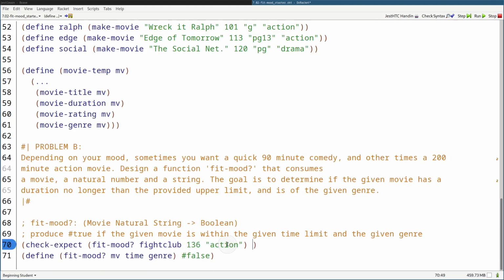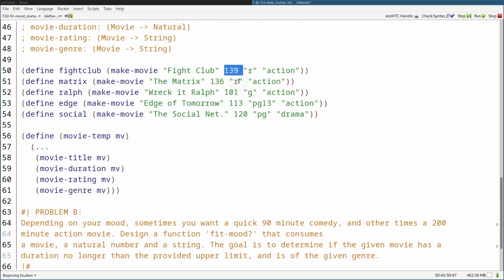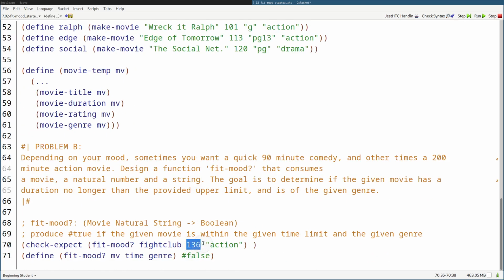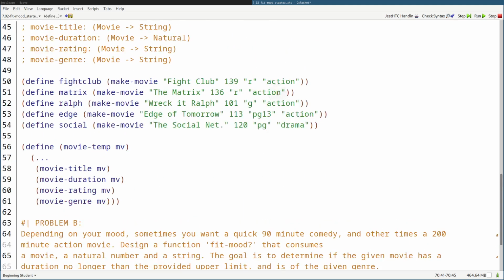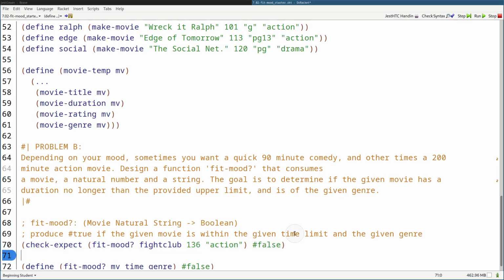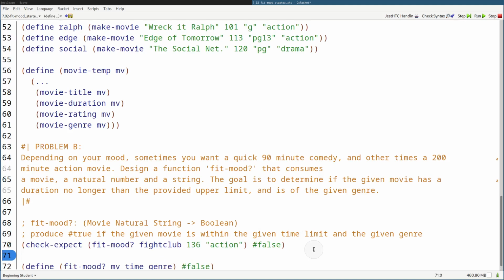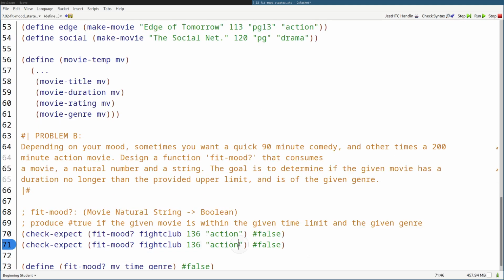There you go. Is Fight Club within the time limit? No, Fight Club is 139 minutes. We want a movie that falls under 136 minutes, maybe we're in a hurry or something. The genre is the same though, but the duration is not. But this problem specifies that we have to reject it because it has to fall within both these constraints. All right, The Matrix does follow these two constraints, right?